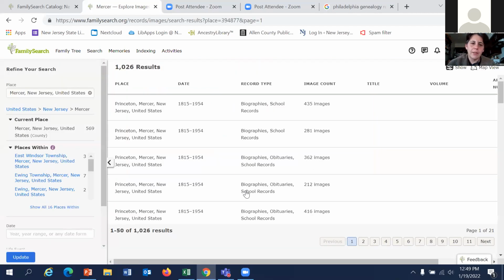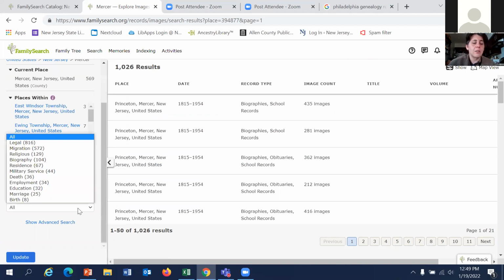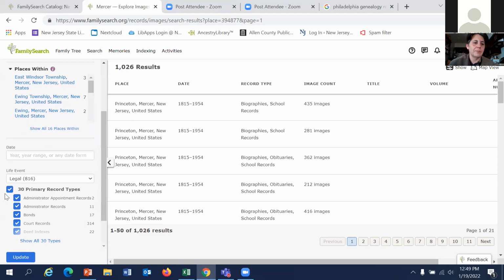Okay. So if I want to get to the Mercer County records from either the county clerk's or the county surrogate's office, I'm not going to further restrict by a particular municipality because again, these are county level records. What I am going to do is filter by legal, because many of the New Jersey county records are things like mortgages, deeds, estate records, voting records, things of that nature.